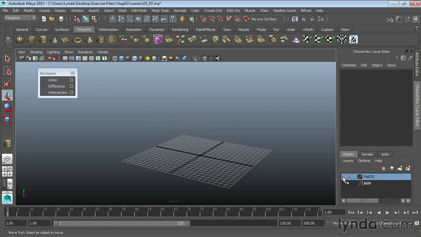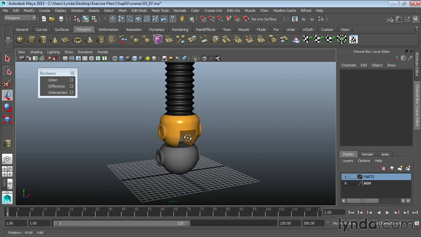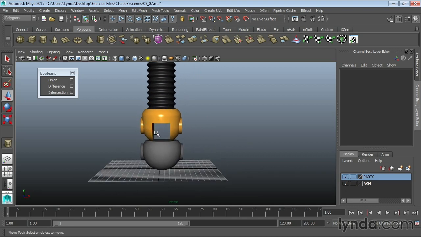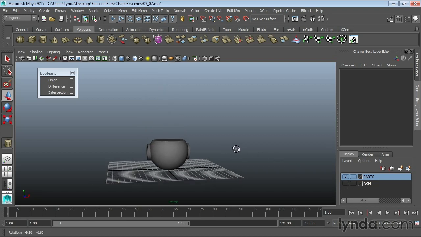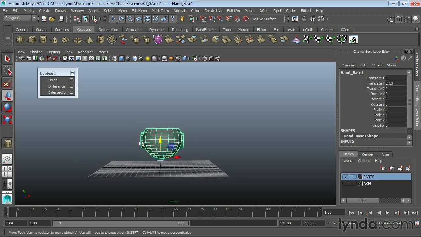And let's go into our parts here. I'm going to highlight this layer here for parts. In fact, I'm going to highlight the arm layer as well. Basically what we're going to do is use a Boolean to create this slot in our character's hand. So I'm going to turn off this arm layer. So how would we do that? Well, probably the easiest way is to create a box and use that as a cutting tool.